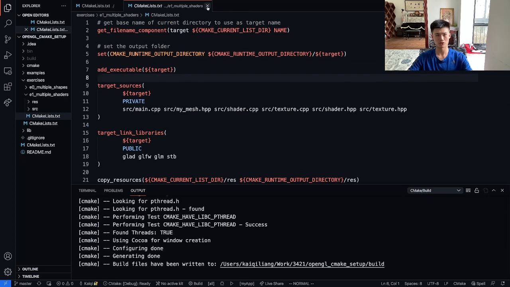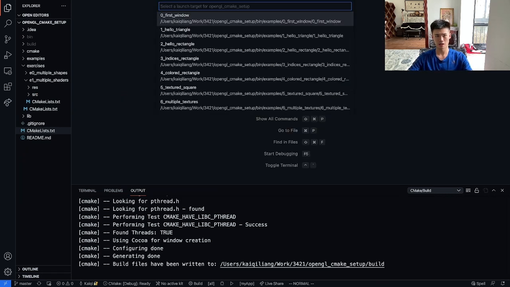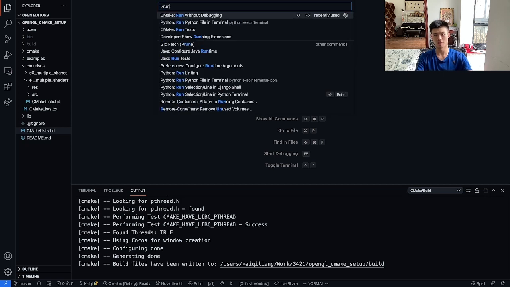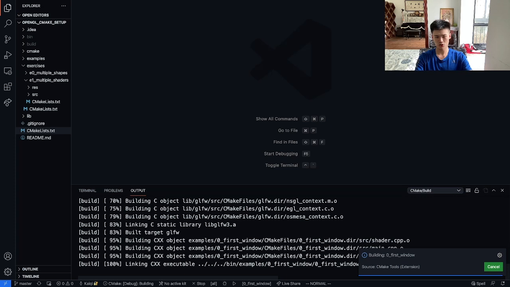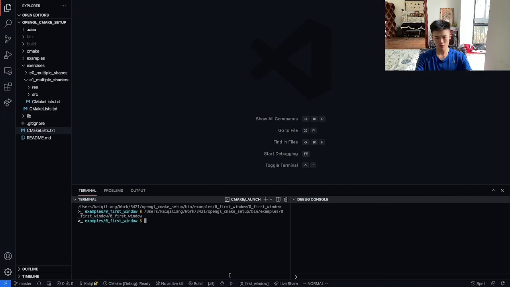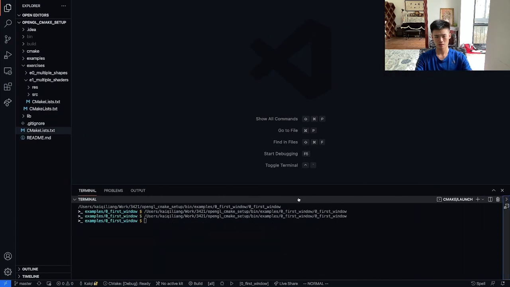Now you should be able to just select one of them, set debug target, and let's select the first one. Yeah, so now the target is selected, but we haven't actually run it. So we can either click this button, which launches the debug target, or you can do run without debugging, and that should do the exact same thing as the run button. And now we got a little window. So if I click this run button, it should do exactly the same thing. So that's the debug target.